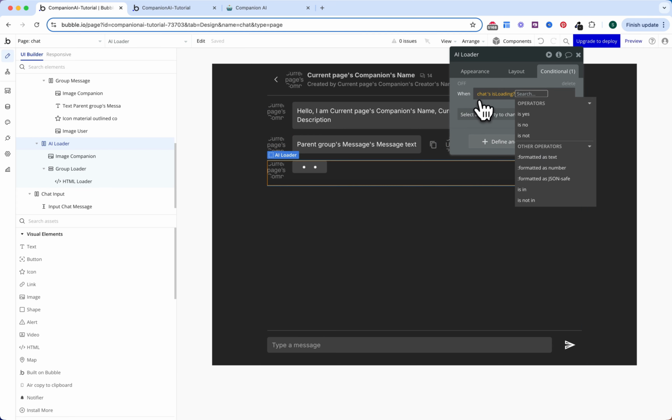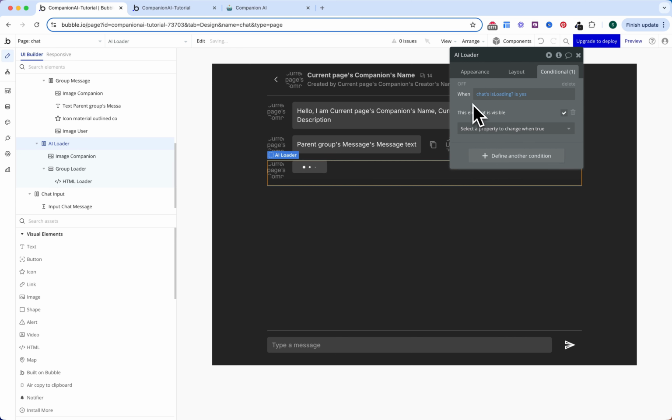So basically, when the chat is loading, yes, this element should be visible. So only when we send the call to bring the response, it will show us the loader. That's awesome. So we're really close to finishing this app. In the next video, we're gonna make the AI response with the OpenAI API call.